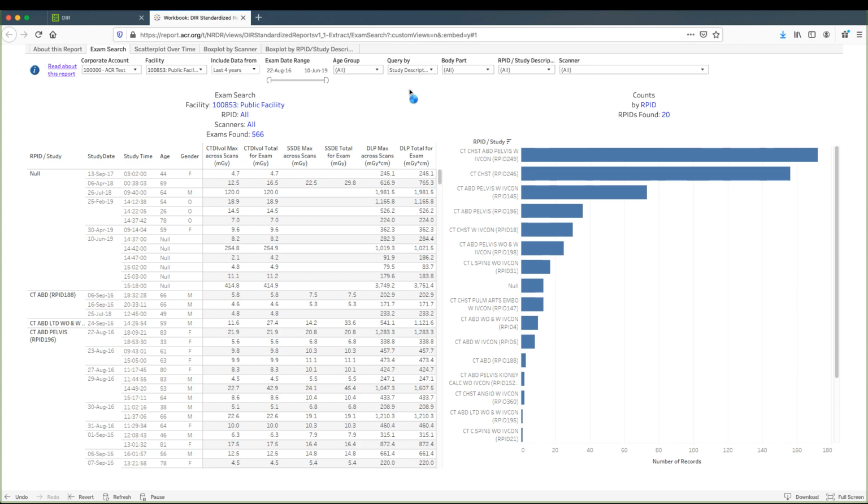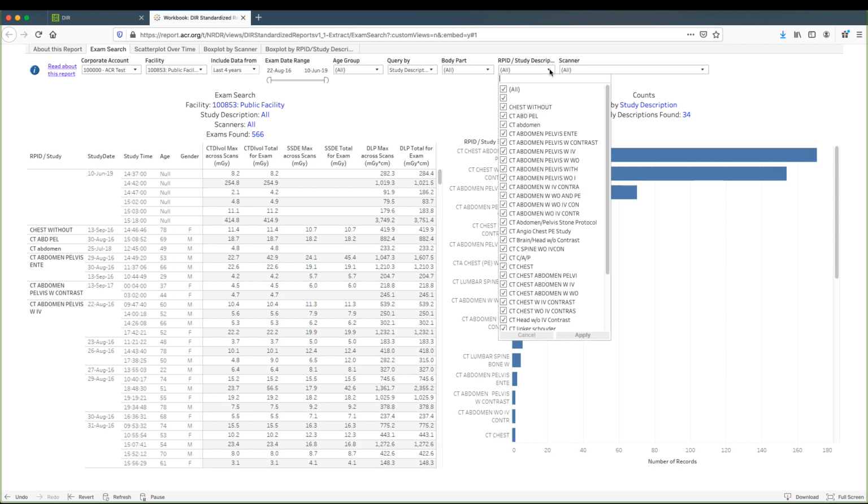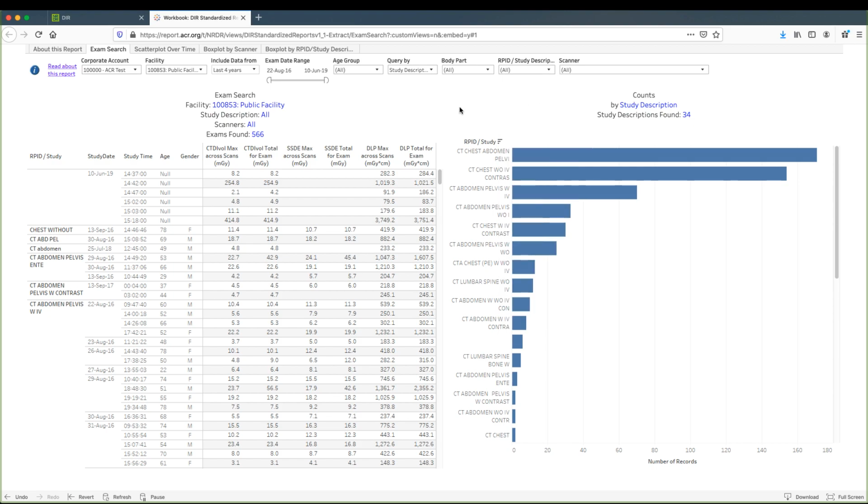If we switch this over to study description, now those three items have all changed and they're populated with study description values. So this is a handy way of switching a report to look at things multiple different ways without having to go to a different tab or a different report entirely.